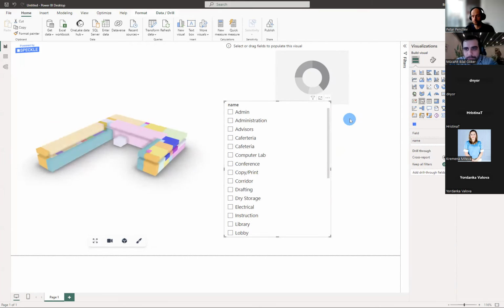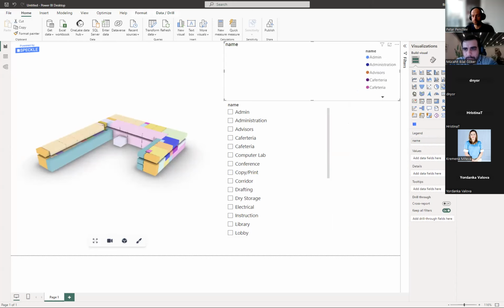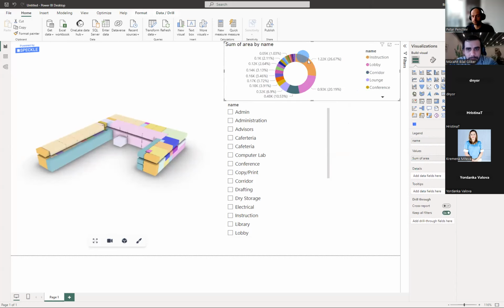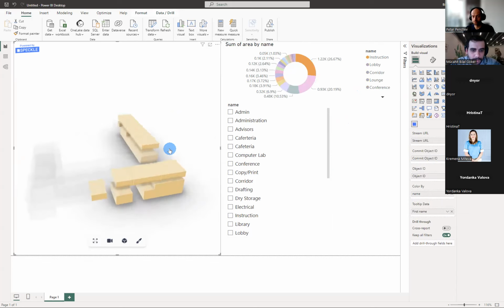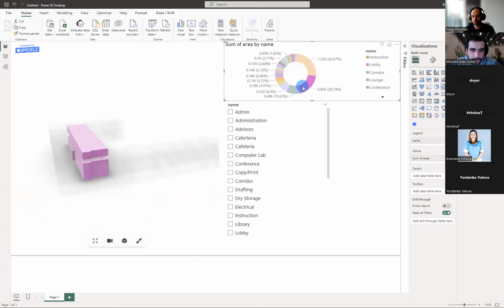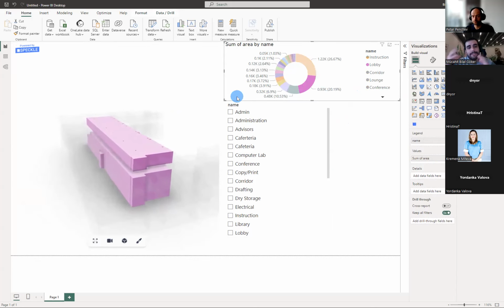Same is true for other visuals too. So I can quickly say, get the names and their areas. So we can see the distribution of name by area, but I can quickly filter out those elements in my model. So it is interacting with other visuals too. So this was a quick demo of this workflow. Are there any questions?